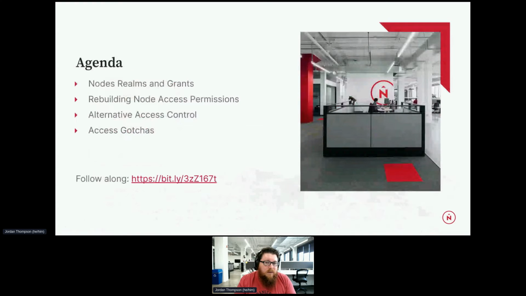Just to go over the agenda for today, we're going to talk about nodes, realms, and grants, rebuilding node access permissions, alternative access control, and access gotchas. You can follow along if you want to see the PDF for this presentation at this bit.ly link here. I'll give it a few seconds so people can grab that if they want.